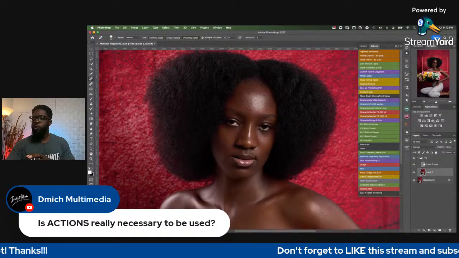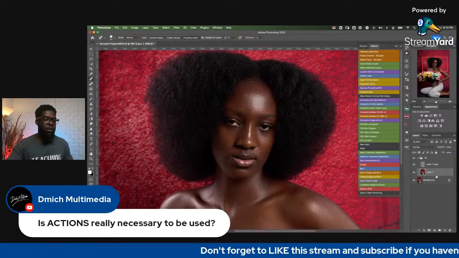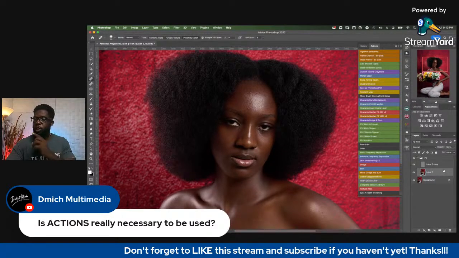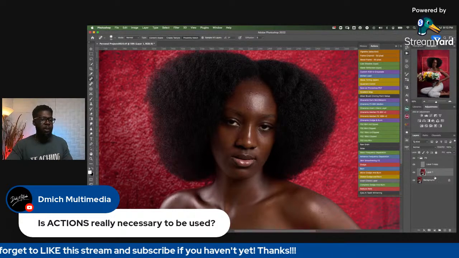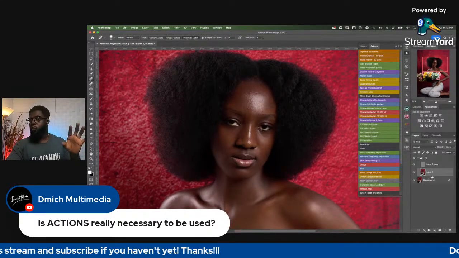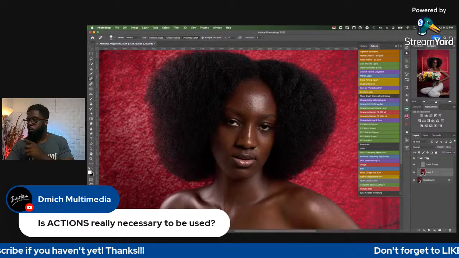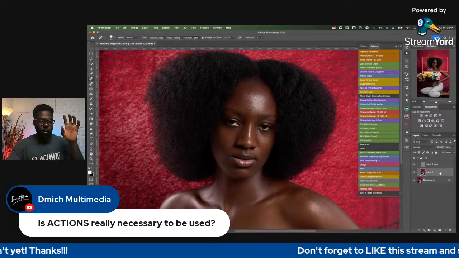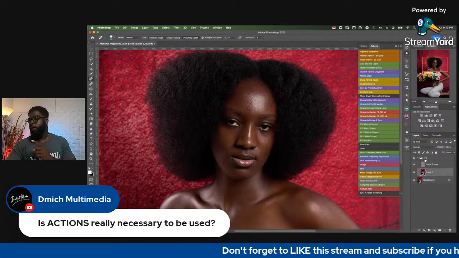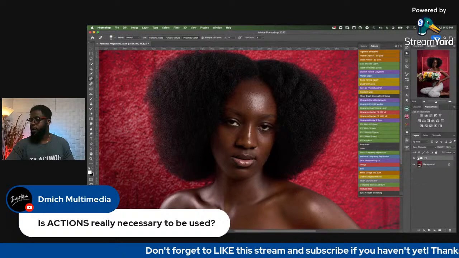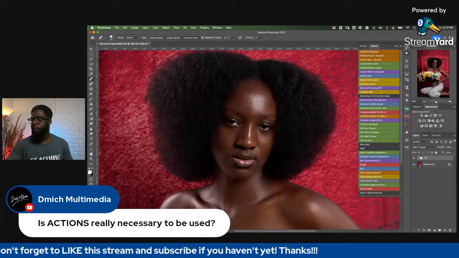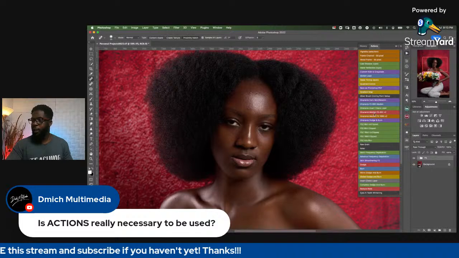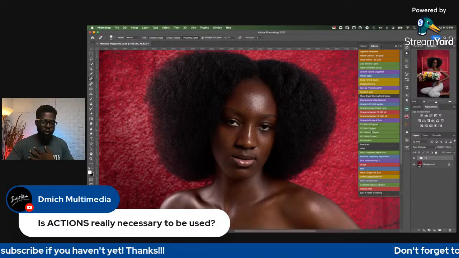If we have to do this for 10 images and we spend 2 minutes on each of these processes, that means 2 times 10. That's 20 minutes. We are going to spend 20 minutes to do this same frequency separation thing for 10 images. Now, let's say we have an action. Here, I have an action. The same thing I did, I have an action for it. I recorded my own action.